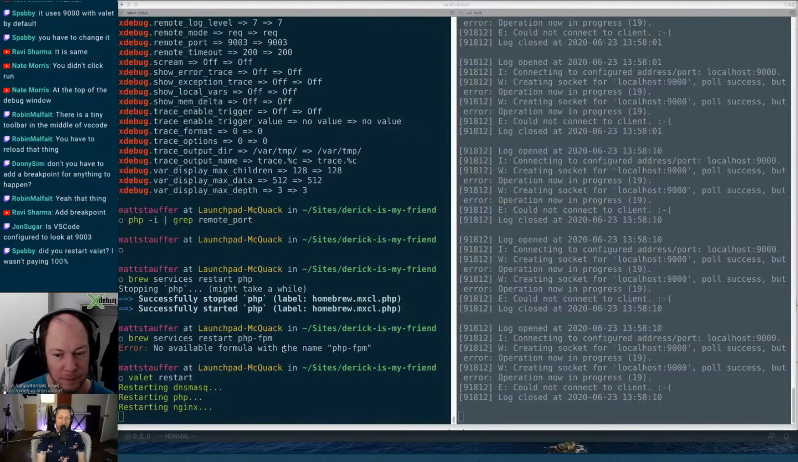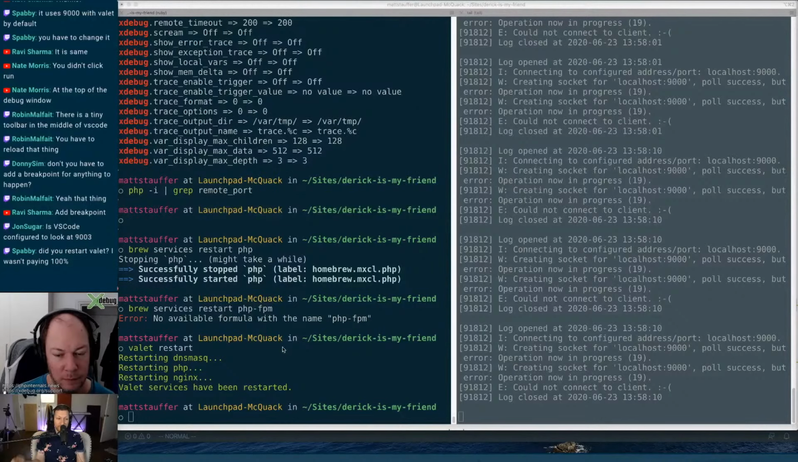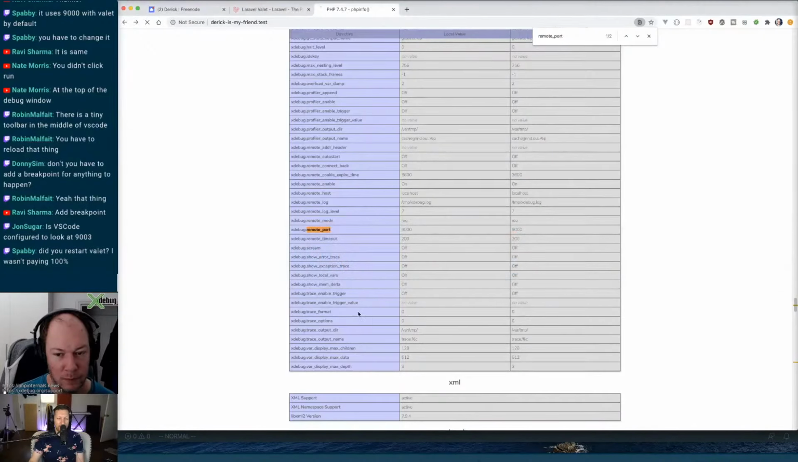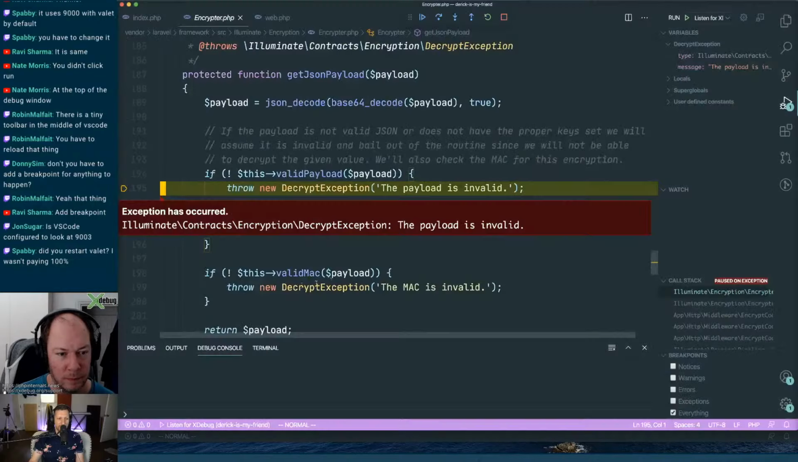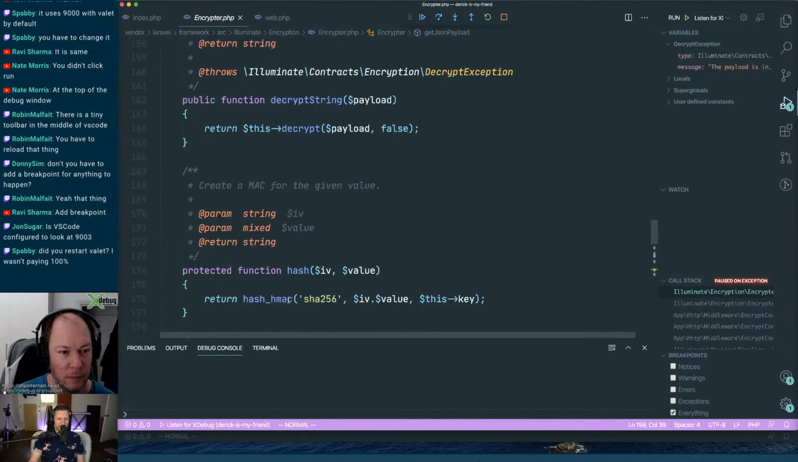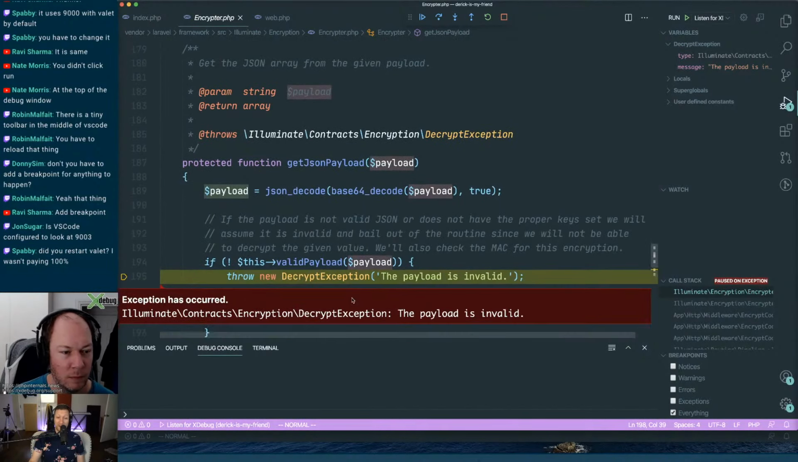We had restarted PHP, but we did not restart the entire Valet. So we're going to restart the entire Valet, which also then restarts. Oh, there we go. I don't know why it actually threw that exception, but it's connected.